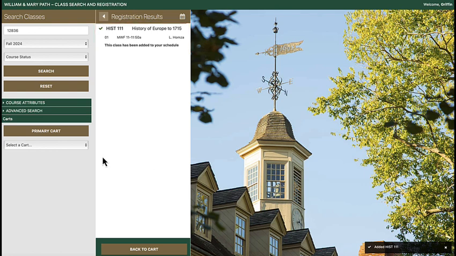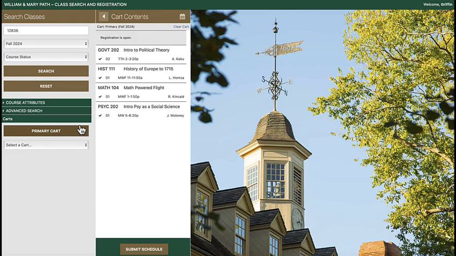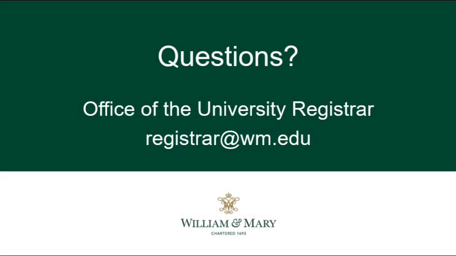If successful, PATH will display that one course was added to your schedule and will remove the dropped course from your primary cart. If unsuccessful, PATH will display error messages to indicate why, and no changes will be made to your registration. To successfully submit your conditional add drop, you cannot have active registration holds.